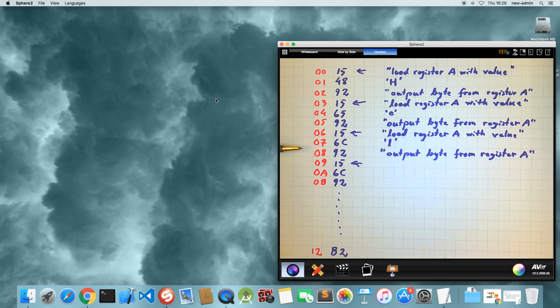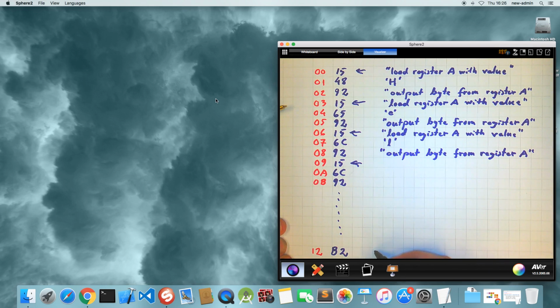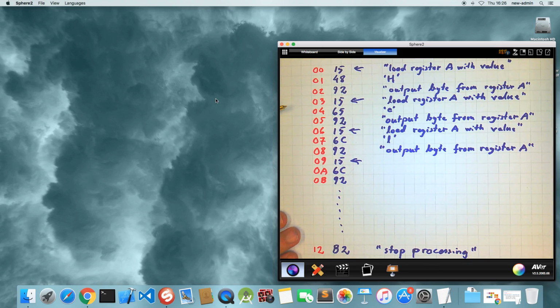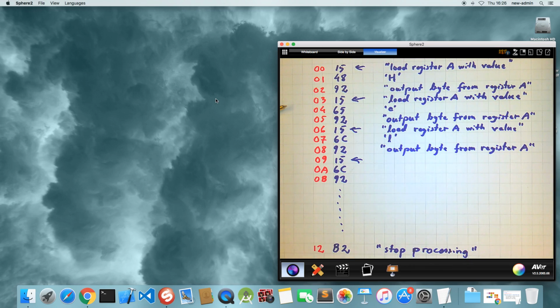And at the end of the program there is this one B2 instruction that stops the processor. So I would actually write the meaning of this instruction here: it is stop processing. Like this. I didn't write the entire program here because it is repeating the same instructions.